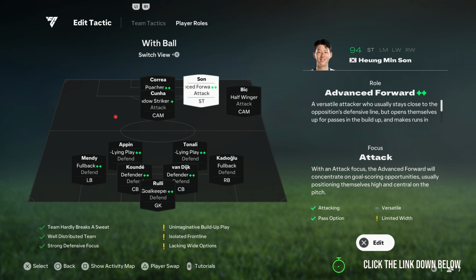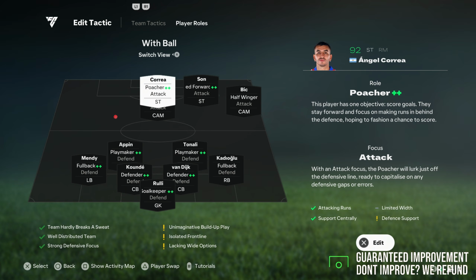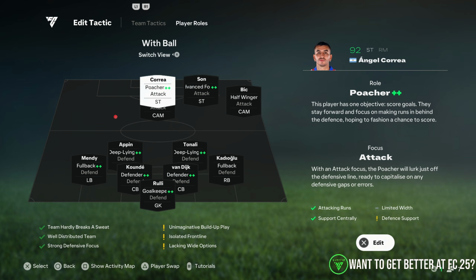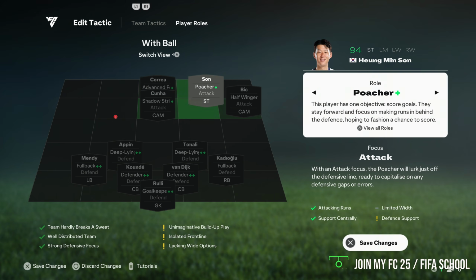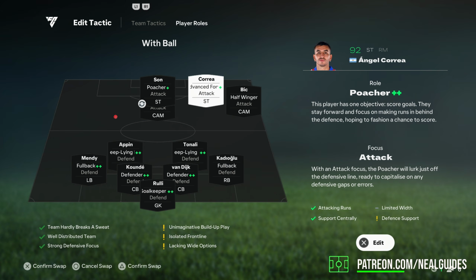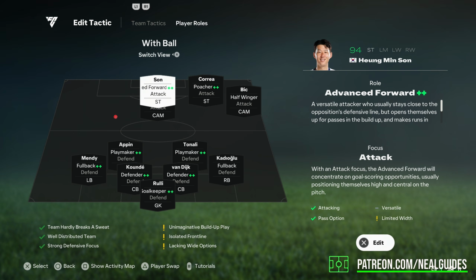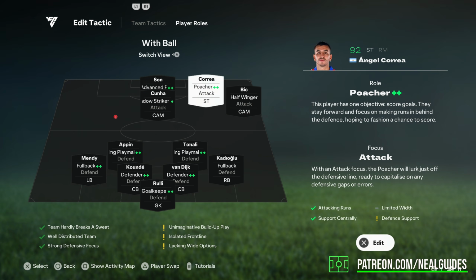And the two strikers can be on poacher or advanced forward. I normally leave the central striker a bit more on the advanced forward, and then I'll normally put this player on a poacher. That's what I typically prefer. You have that poacher running in behind, and you have that striker always up there. So that's the way you can do it.